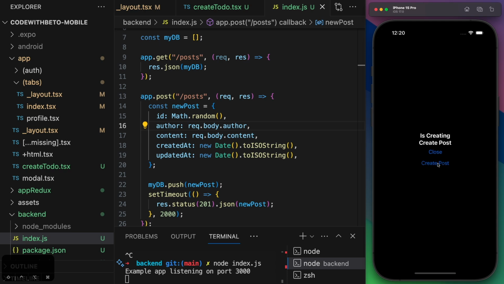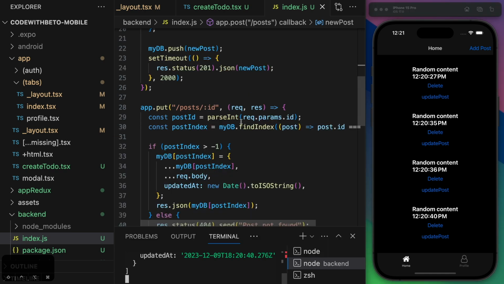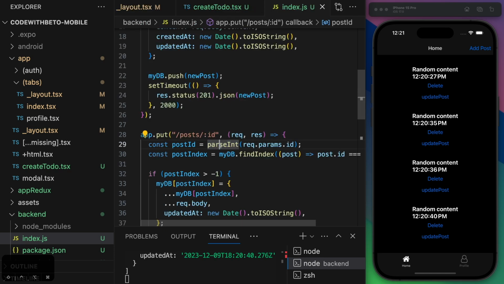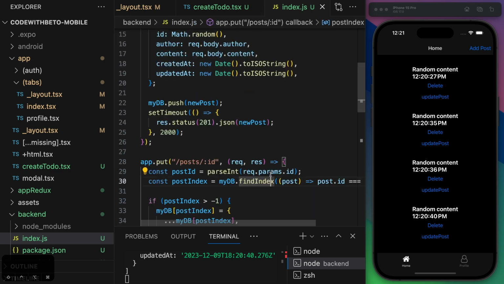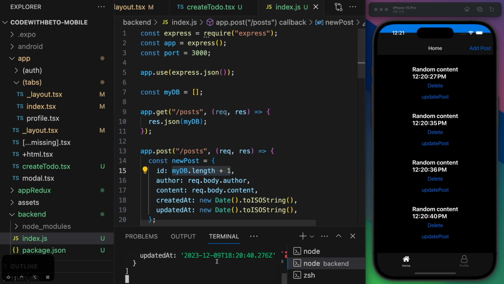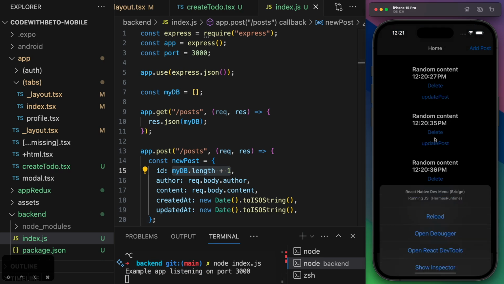Let's create maybe a couple more. Okay, creating. It's creating. Close. Okay, and that worked. Let's delete the first one. Okay, let's delete another one. Something is wrong here. Oh yeah, the reason why that is not working is because we are parsing int. I think that is changing something, but let's put this back. I guess we can live for now with this error. Maybe you can improve it at home, but yeah, let's just reload.